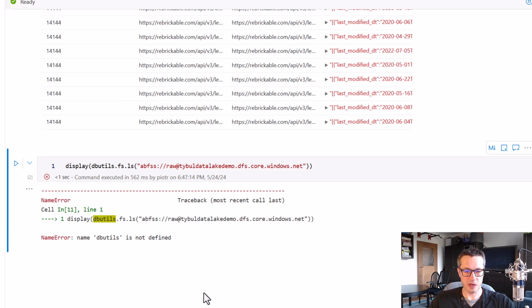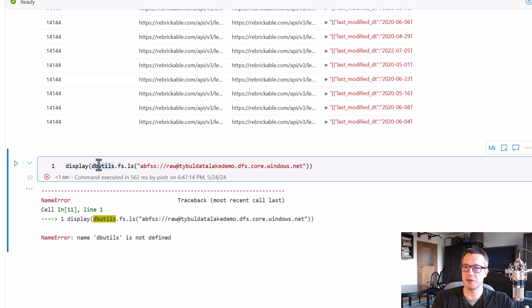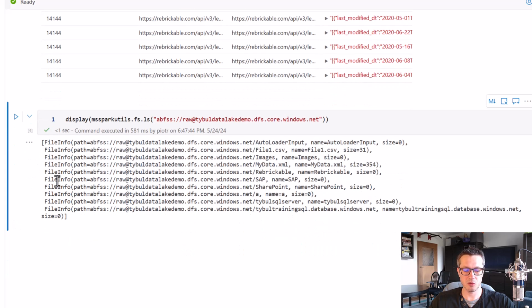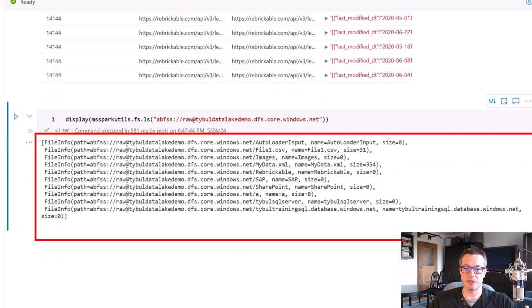And it failed. Why? Because I was trying to use dbutils. And dbutils is a stuff that was written by Databricks. It doesn't exist in Synapse. But what Microsoft did was to create its own version of dbutils, and they called it MS Spark Utils. And it has this file system list function that should work. And yes, it worked. I was able to list the content of my raw container on my data lake.